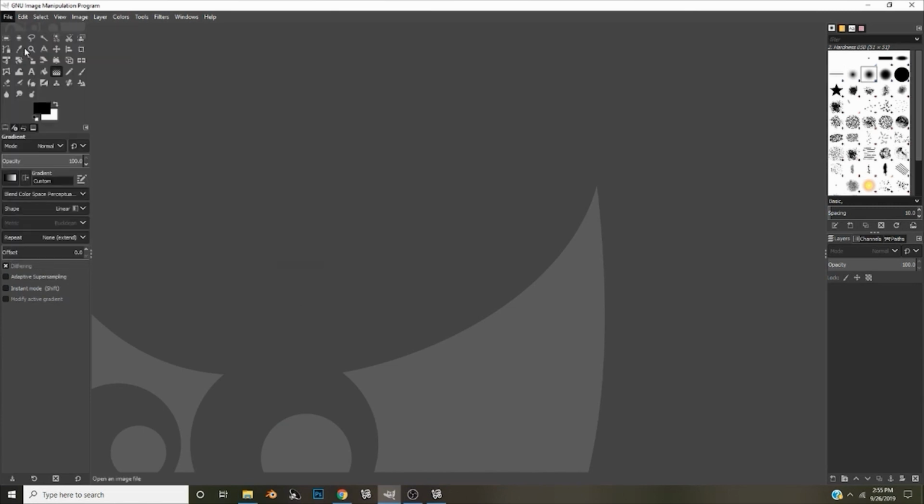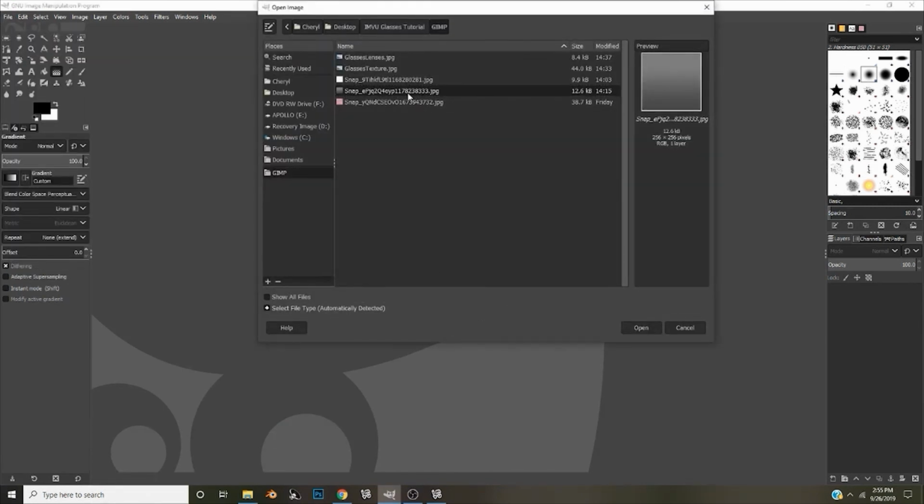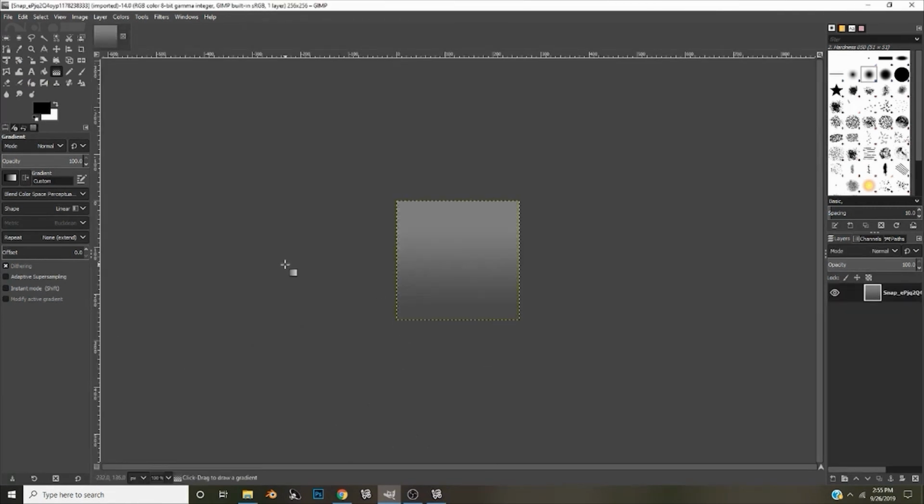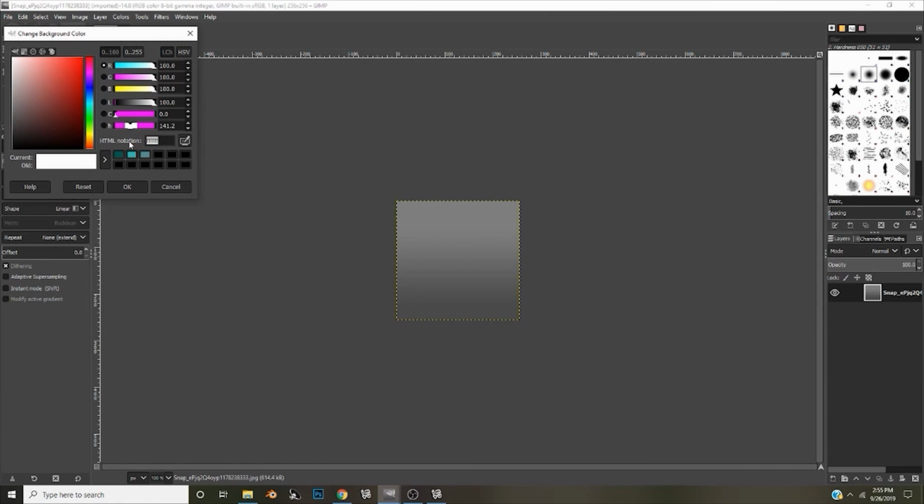Hit File, Open, and we're going to select the texture for your lens opacity. And you click Open, and it brings up the opacity. Now you could use this opacity just as it is, or we can continue on and create our own opacity. First, we need to begin with making sure that our foreground color is set to black and our background color is set to white. And that would be the true white with six Fs in the notation field.